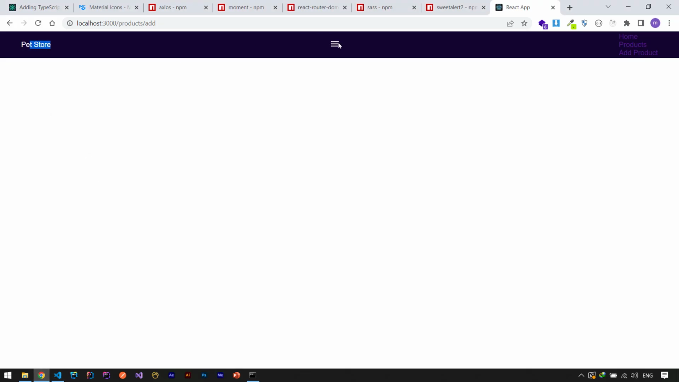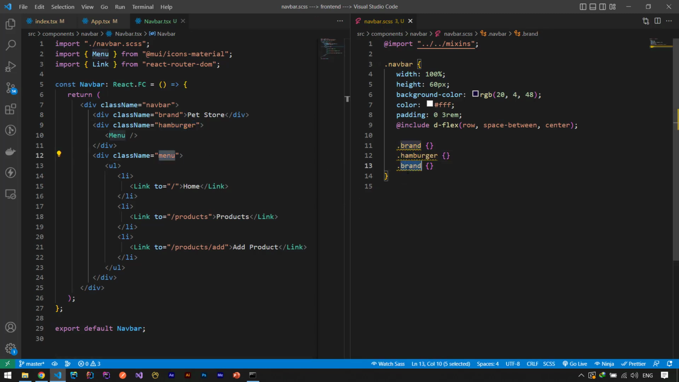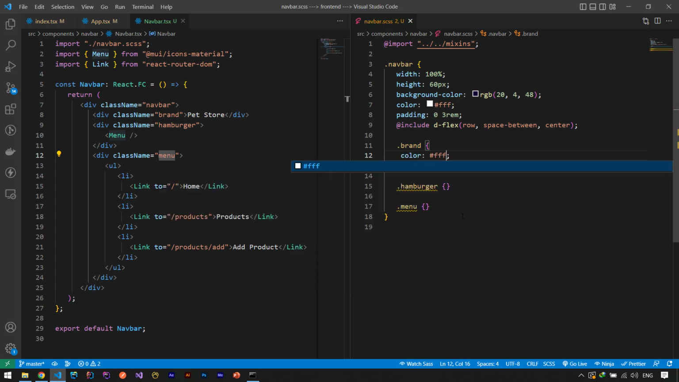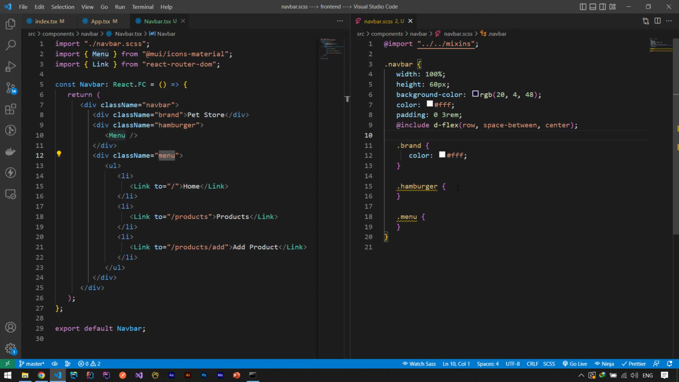Okay, pet store, this hamburger menu, and this menu. So we have three different parts here. So let's create them: .brand and .hamburger and .menu. Okay, this shows us how cool that navbar is. And here I use color of #FFF to be sure that it is using the color white.